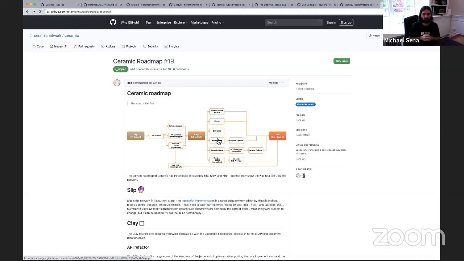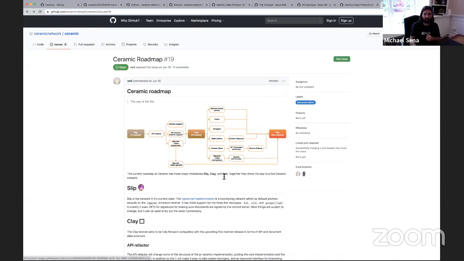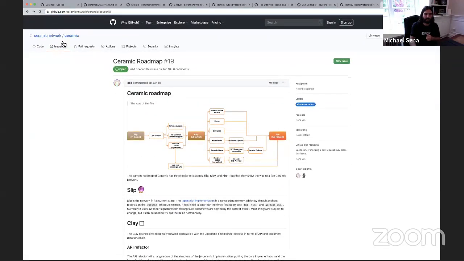And that will sort of be the full thing and it'll be ready to go to production. But if you want to follow along, the roadmap can be found as just an issue in the ceramic network / ceramic repo. So I'll stop there for a second.